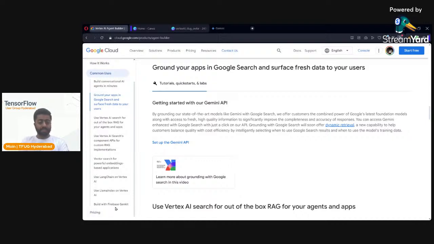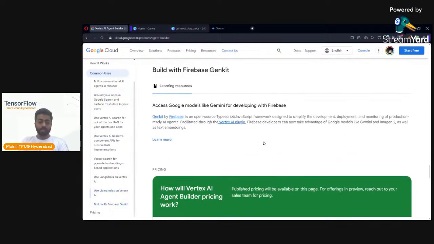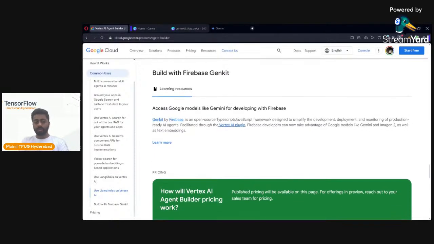Just like I said, there is also build with Firebase GenKit. You guys can check out Firebase GenKit. It is one of the newest features released by Firebase, and it is super awesome, guys. Go check it out. Also, if you were at Cloud Community Days yesterday, there was a session on Firebase GenKit. So give it a glance. It is a very good feature.